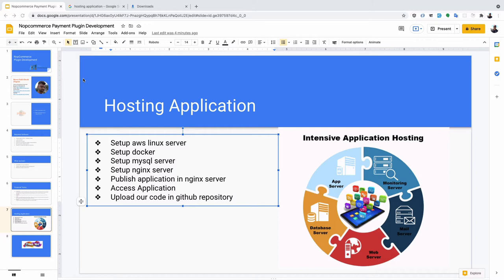Today's section is very, very important. In this section, I will teach you how you can host your application on an AWS Linux server. You know, the latest version is .NET. From the Core version, you can host your application on a Linux server.